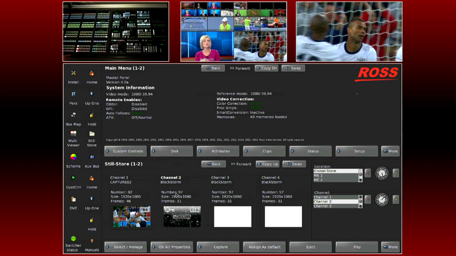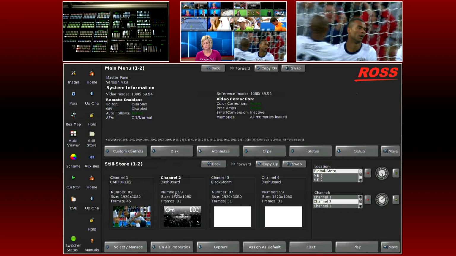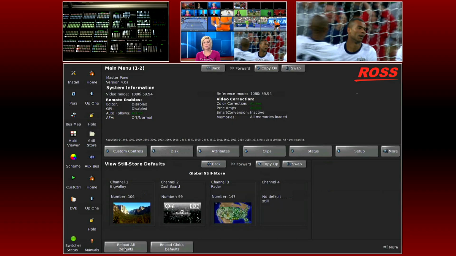The other method for getting an eject is to simply load still 0. There is no 0. 0 is also eject. So we go to 99, hit enter, away it comes. There's also the ability to hit the play button right from this menu as well. So if I look at my defaults, I can see what will load into those channels every time the switcher comes up in a default state. Or I press Reload Global Defaults.